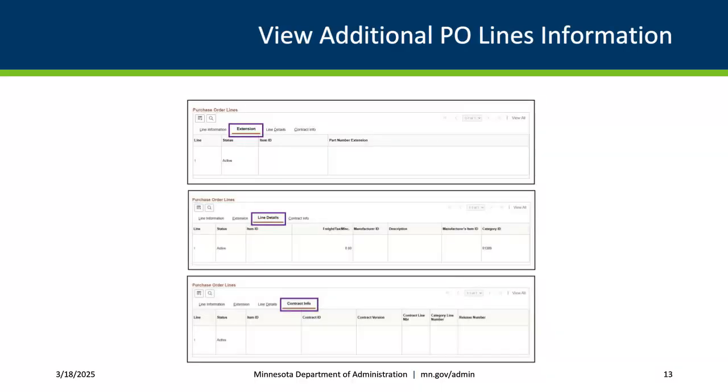To view additional information in the purchase order lines, select the Extension tab to view part number extension. Select the Line Details tab to view manufacturer information. Select the Contract Info tab to view contract information.